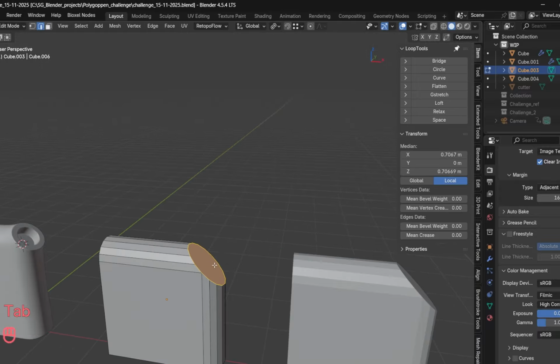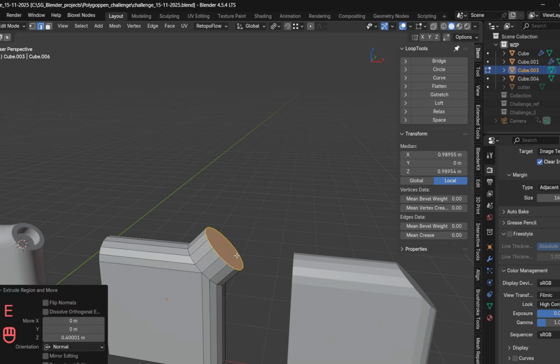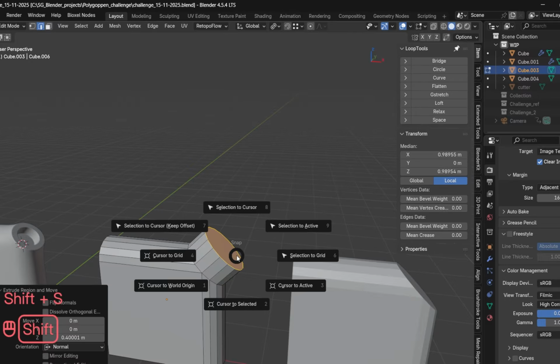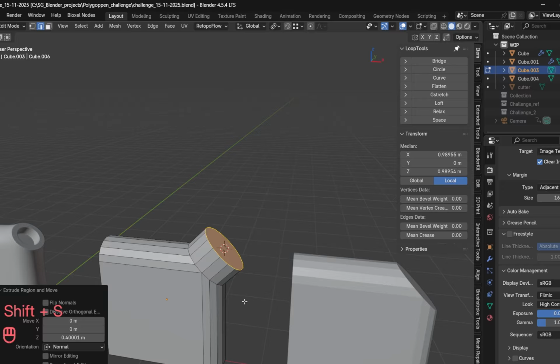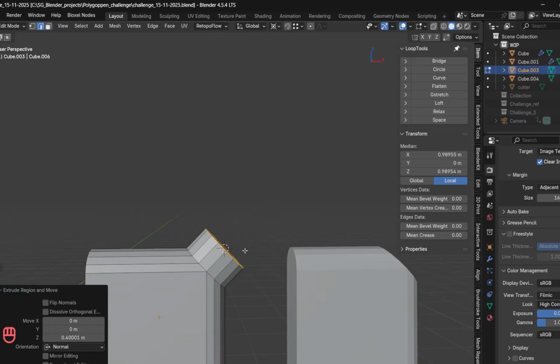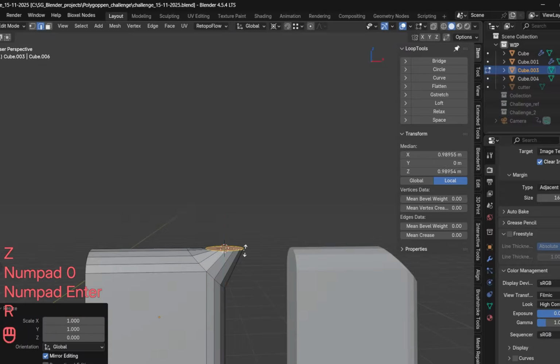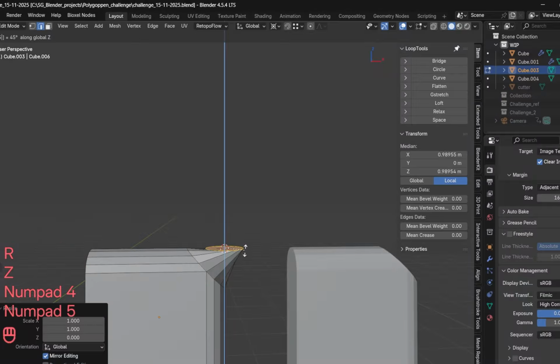So this face is selected, just extrude it along Z like that. Roughly, doesn't matter what you do. Now I'll show the trick. It will be very useful. Pay attention. I will press Shift S, cursor to selected. Now the cursor is selected, let's change our pivot point to 3D cursor. Okay. Now what I will do, I will S Z 0, R Z 45.